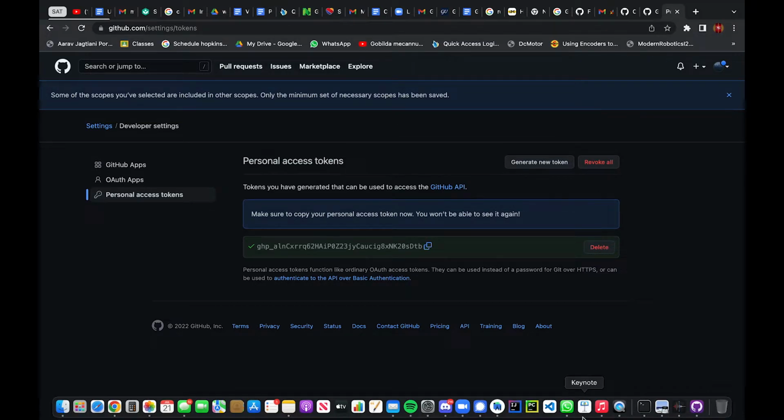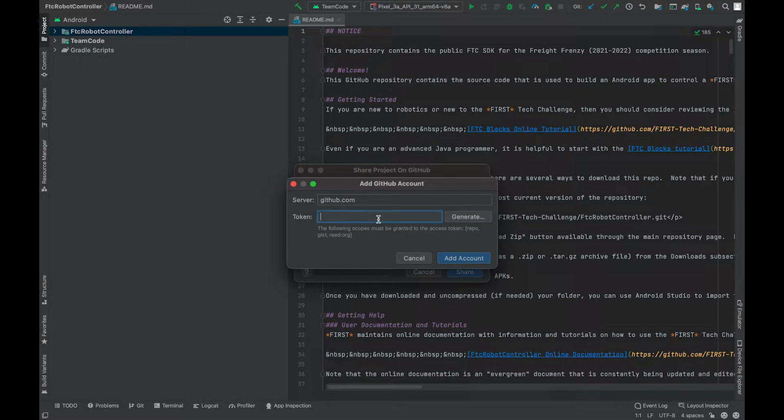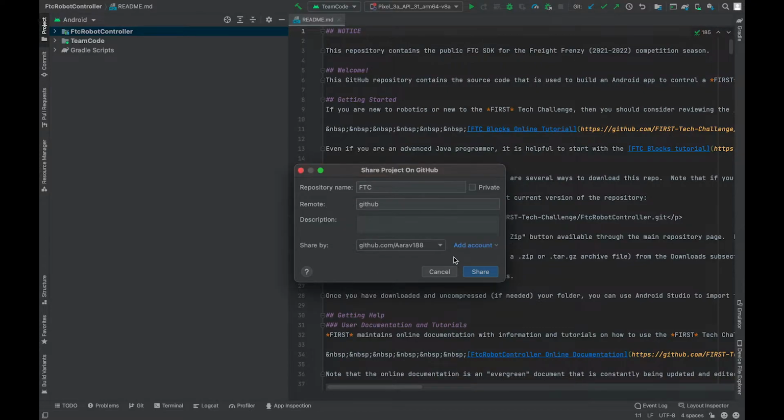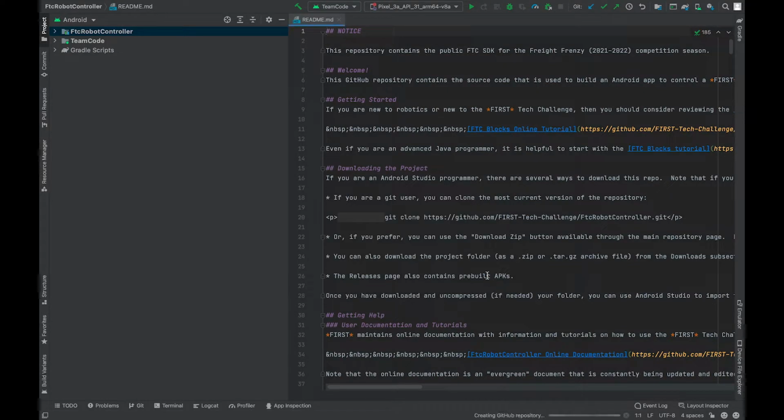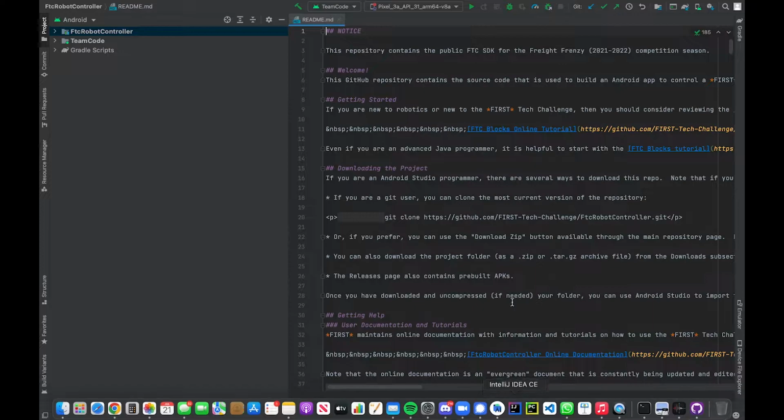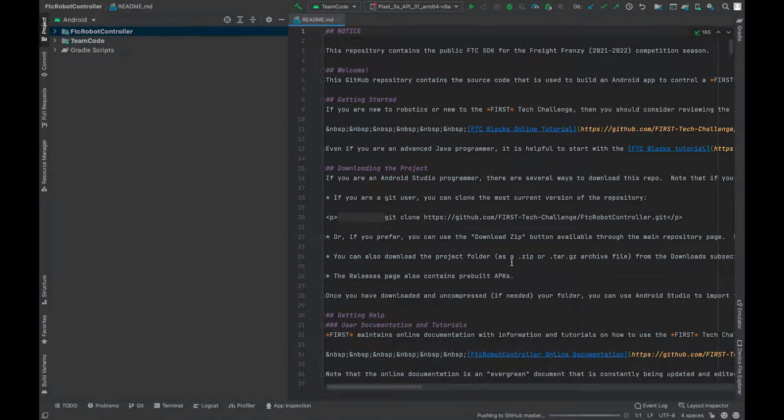And now what you're going to do is go back to Android Studio and then just paste it in. Now that you've added the account, you can share the project. Just wait for it to push to GitHub master. Perfect. Now that we've pushed to GitHub master, our project is on GitHub.